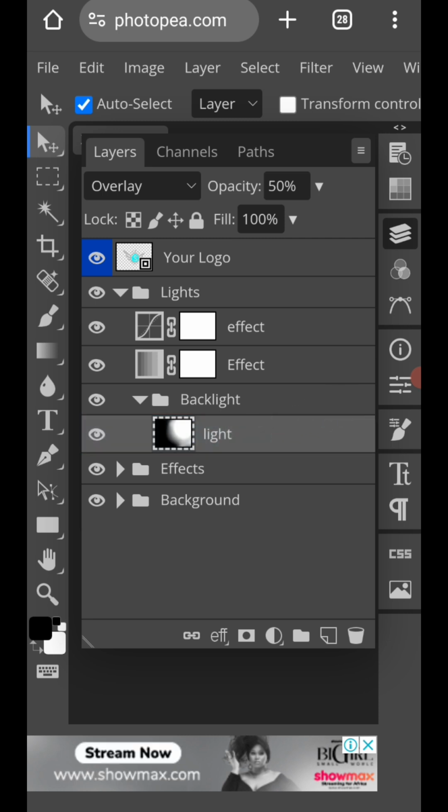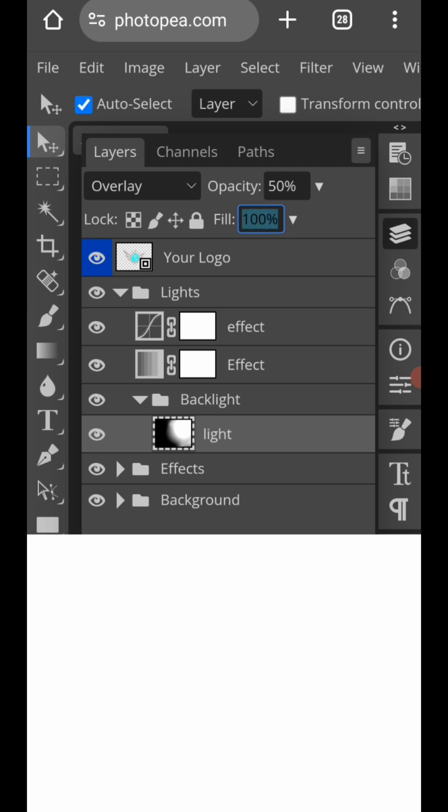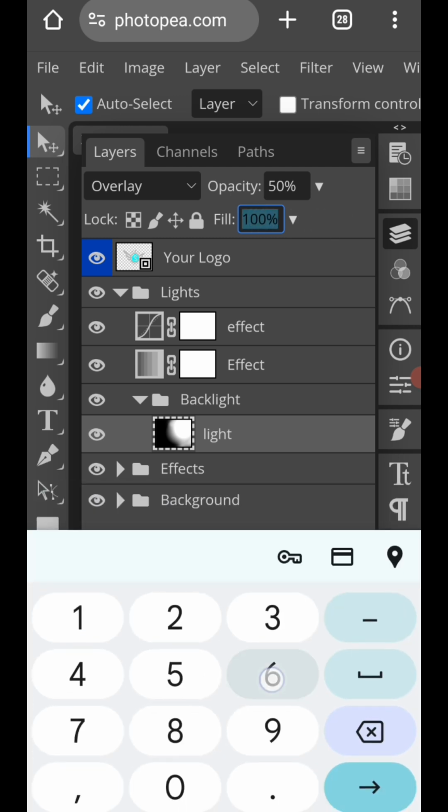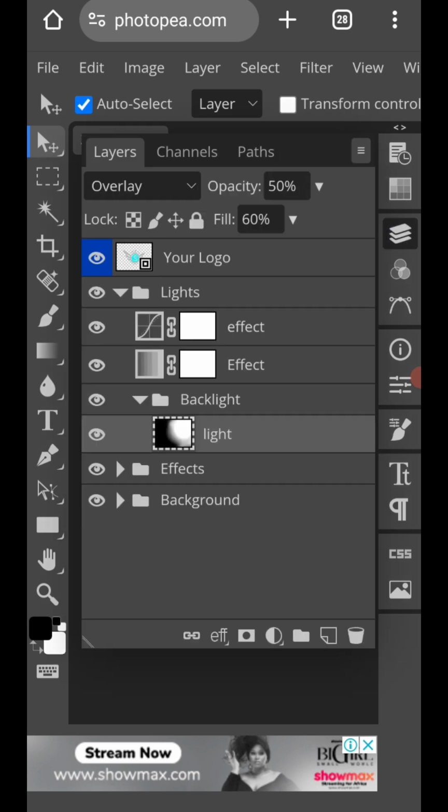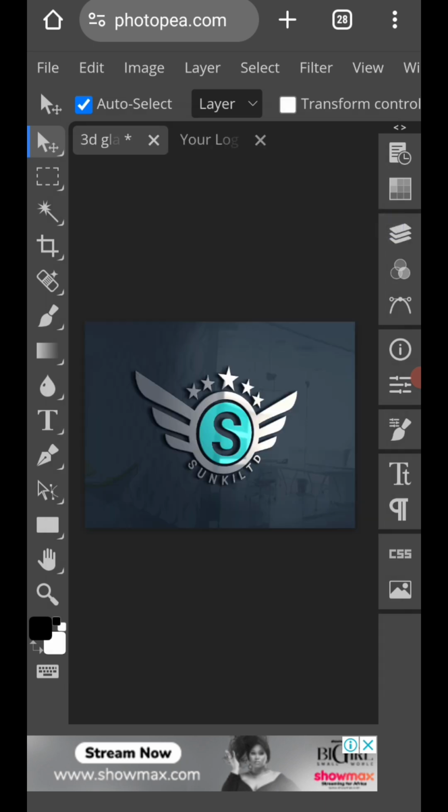What do you need to do? You are going to tap on it. When you tap on it, you go to the fill at the top here where my cursor is blinking. Tap it and type 60. Tap layer again. You can see it has released it. Now I want the color to come out a little bit better than this.